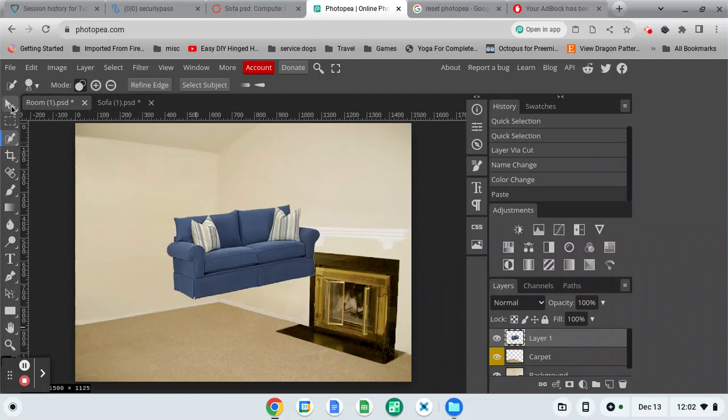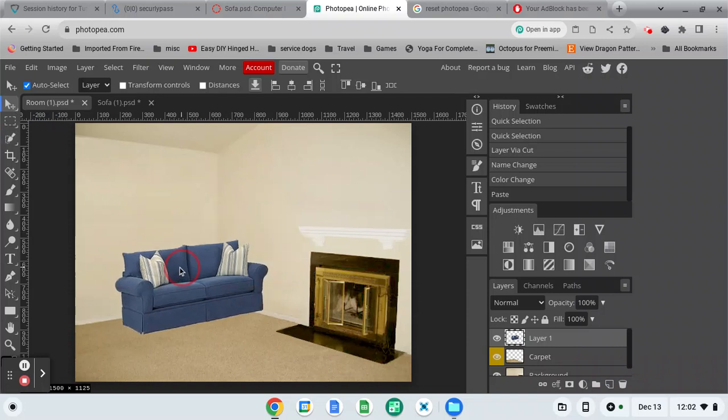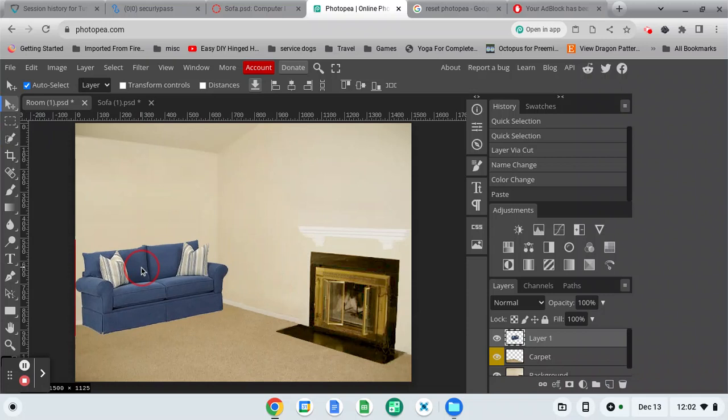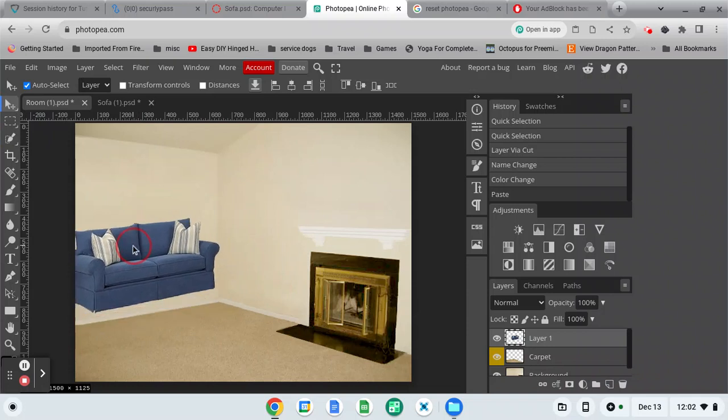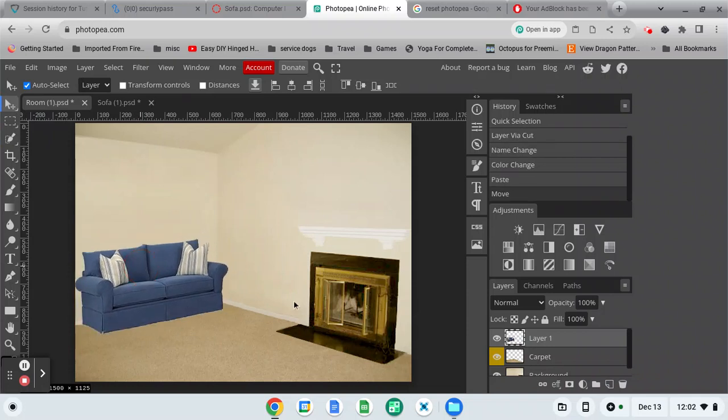Now I want to move it, so I'll use the Move tool up here. If you're having trouble finding it, press the letter V as in Victor. And then I'm just going to move that sofa till it's kind of where it would be in a room. Make sure it's not floating up high, okay? Now, I'm going to come over here to Layer 1, double-click on that, name it Sofa.